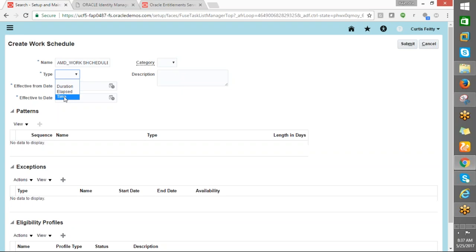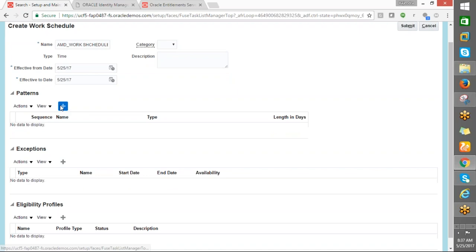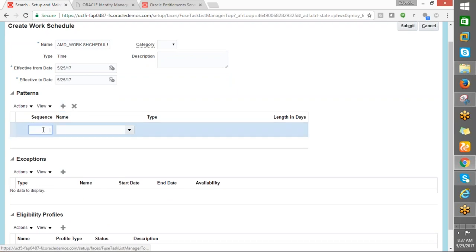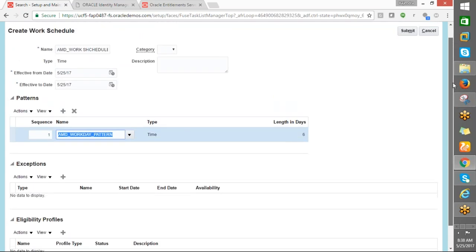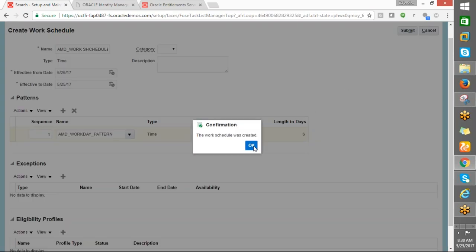So here, usually we go for the timings. Then exceptions, patterns. Let me select the pattern. In the pattern, I can give the sequence number 1, and you can select the pattern. We just created an AMD work pattern, so you can select the pattern. The exceptions are not mandatory. Then submit. You can create the work schedules like this.